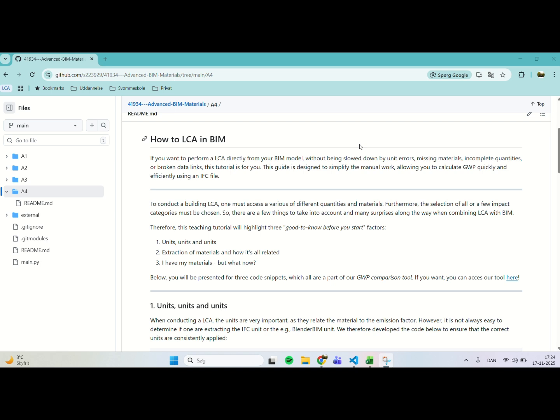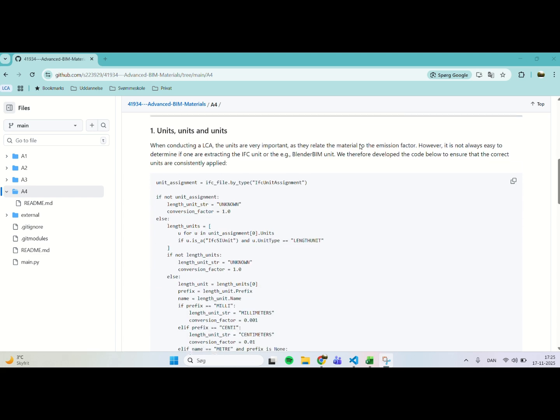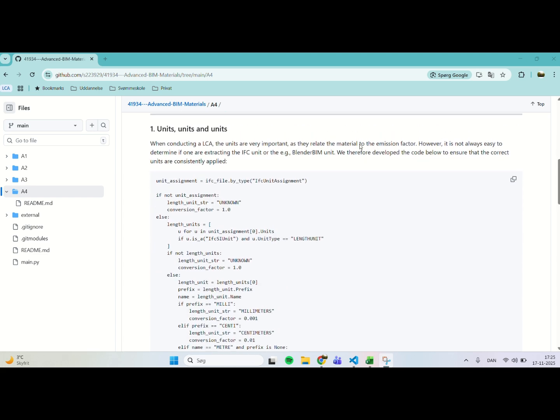However, we have had some difficulties with developing our tool, so we have highlighted three good to know factors to take into account when combining LCA with BIM, which we will now present. So the first one is units. To conduct an LCA, you must know the units that are related to the material or the system that you are analyzing. And these units are necessary to know as they should be related to the functional unit.